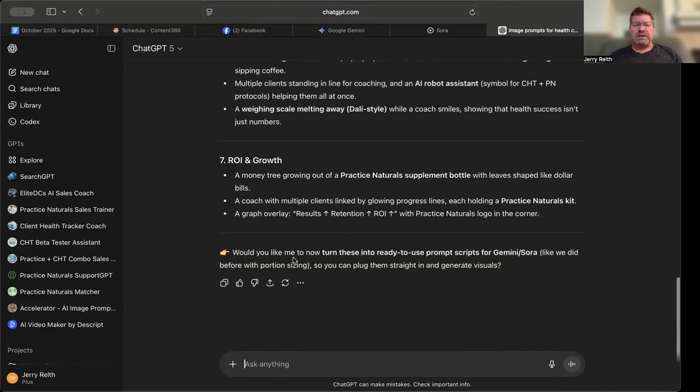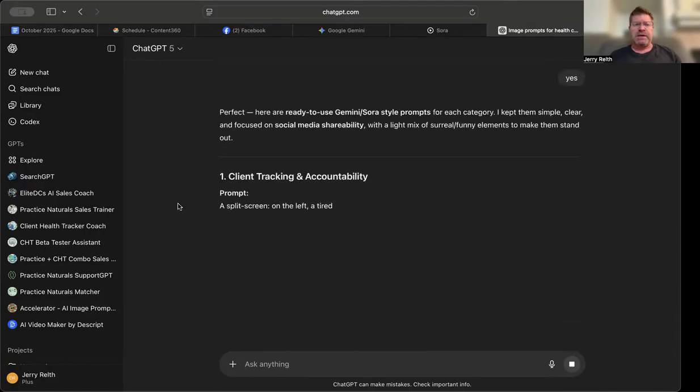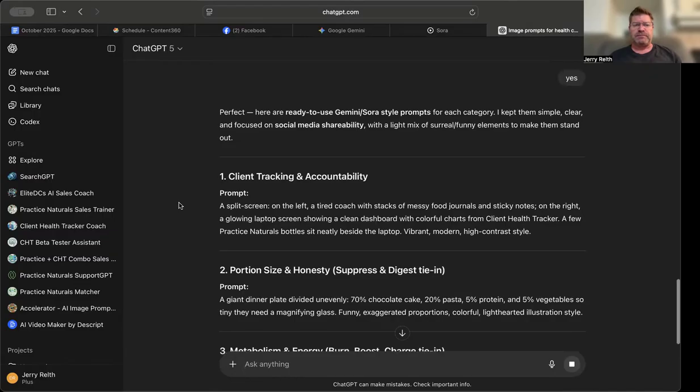So it's asking, would you like me now to turn these into ready to use prompt scripts for Gemini and Sora, like we did before with portion sizing, so you can plug them straight in and generate visuals. One of the great things about ChatGPT these days is it does have the memory. So notice from the prompt here, it's saying, hey, just like we did before with portion sizing, because I've been doing this a little bit today already with other content and topics. So I'm just going to say yes, and let's see what it gives us as far as prompts.